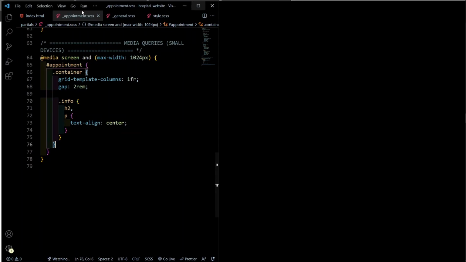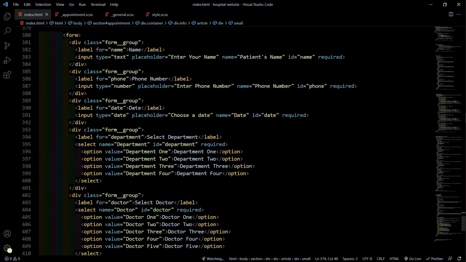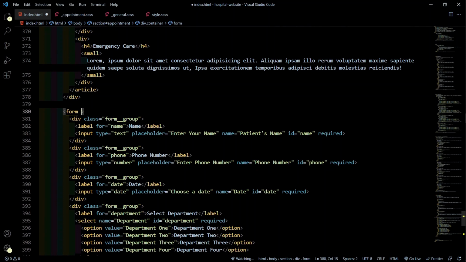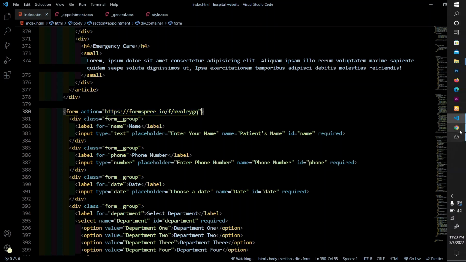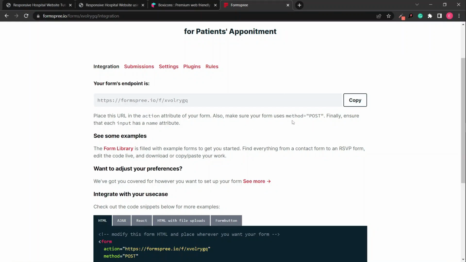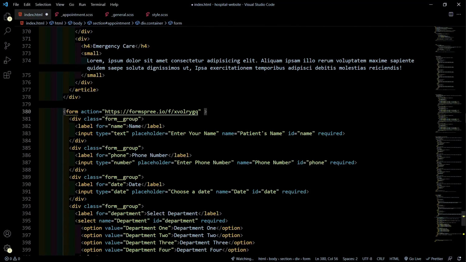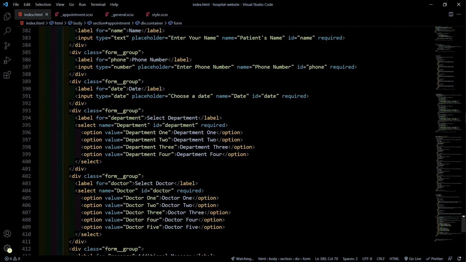Come back to my project. Let's go to the markup. And in the form, the link that we just copied is going to be the action. So we are going to put that in the action of the form. One thing also, you should make sure the method for the form is post. So let's copy this and paste that here in the form as well. This is the only thing you have to do after signing up.